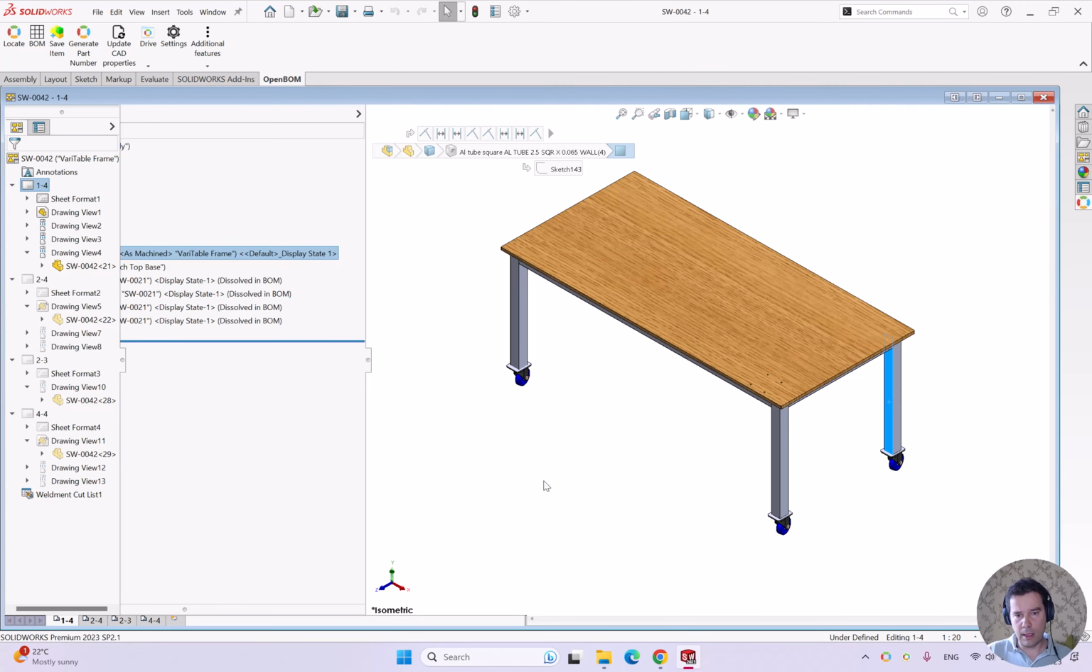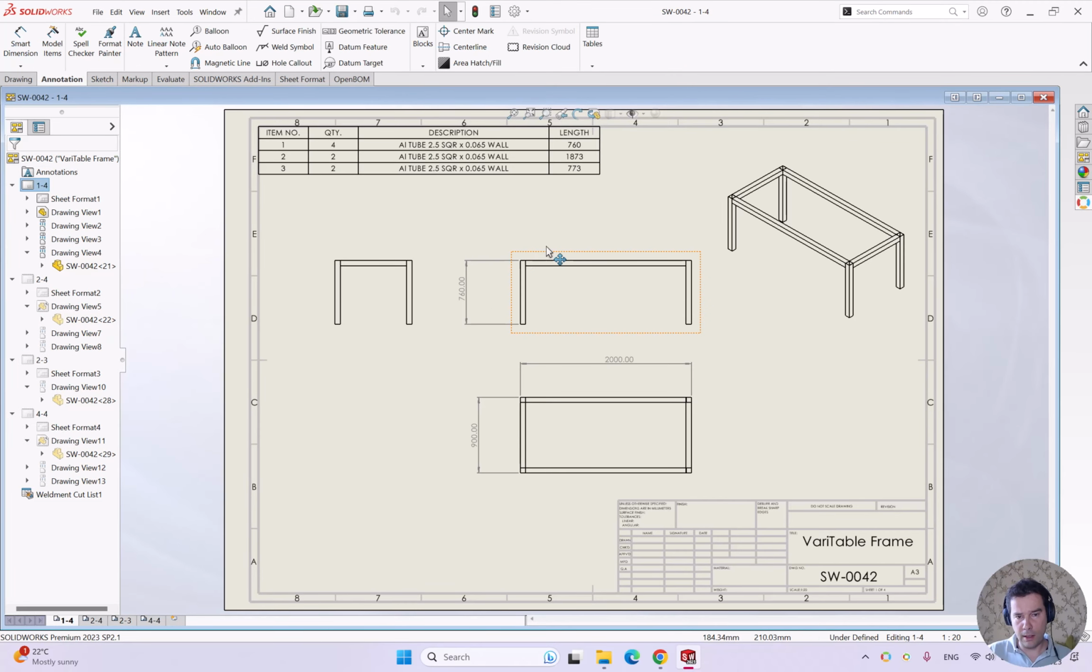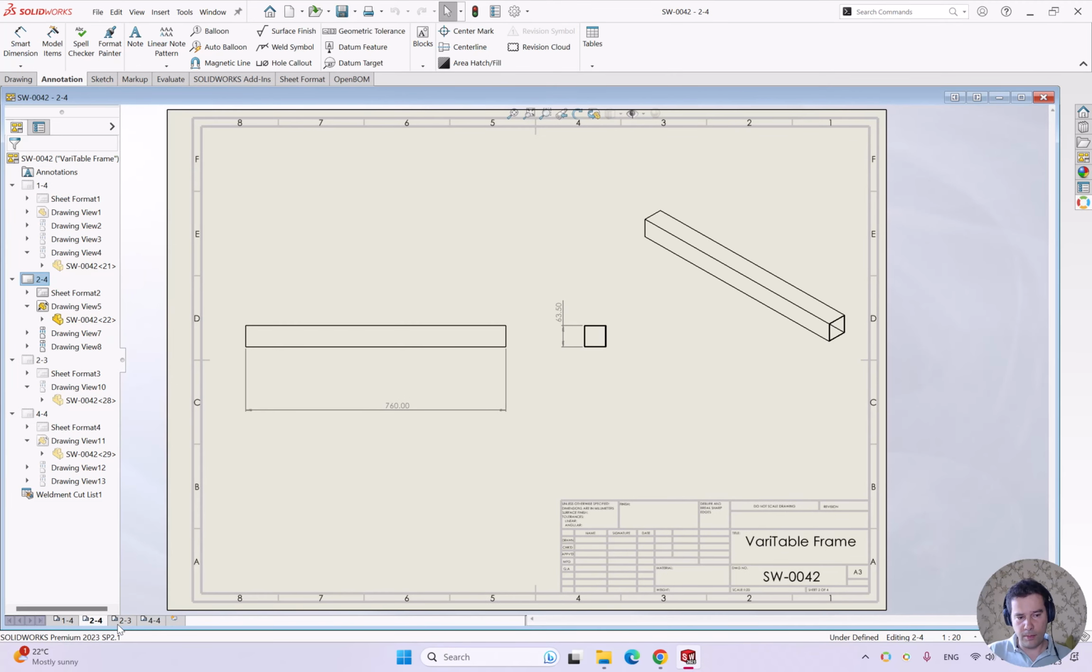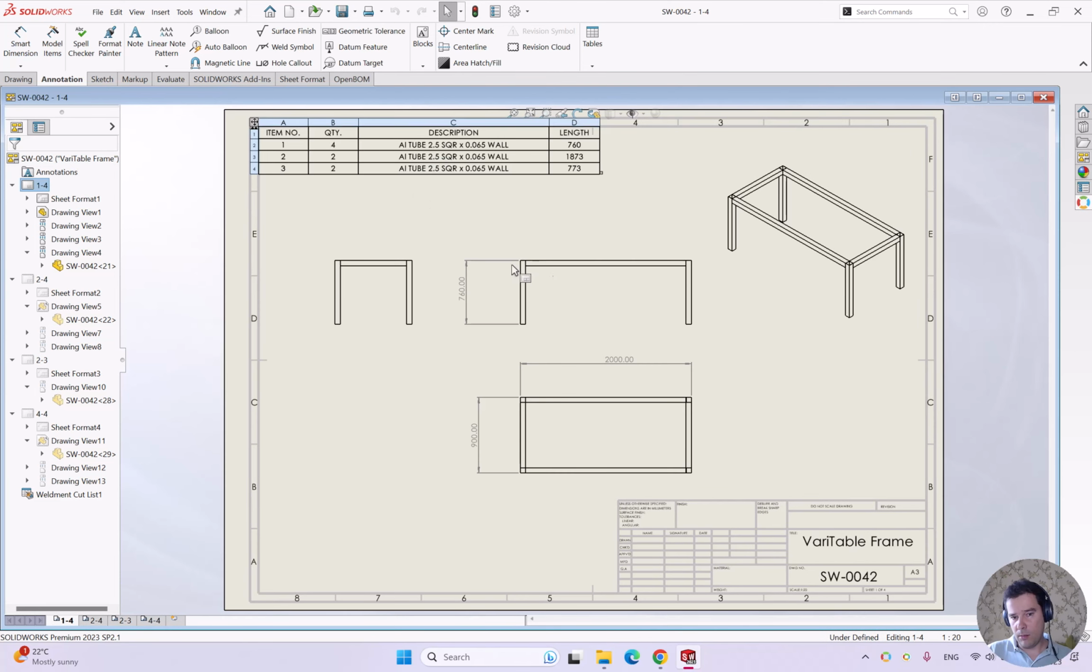So this is the main part. We have a drawing. We have multiple weldment profiles in multiple drawings. The goal here is to minimize the number of part numbers per leg per element. So this is a simple design. You know how many you need.